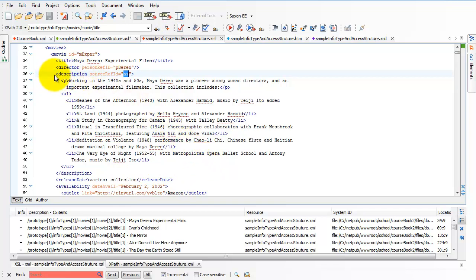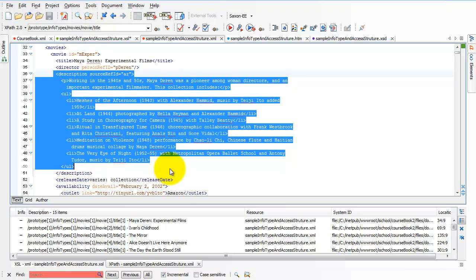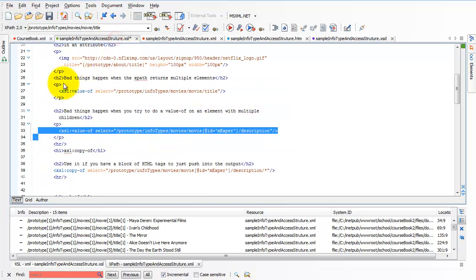So there are other ways of dealing with this situation, of putting this out in a way that looks good. We'll see one of them in just a moment. But the value of is not the way to do that. So once again, bad things will happen if you try to do a value of on an element that has multiple children. Only do value ofs on elements that have only text nodes under them. Otherwise, it'll crunch out all the child elements, and that's not what you want to have happen.